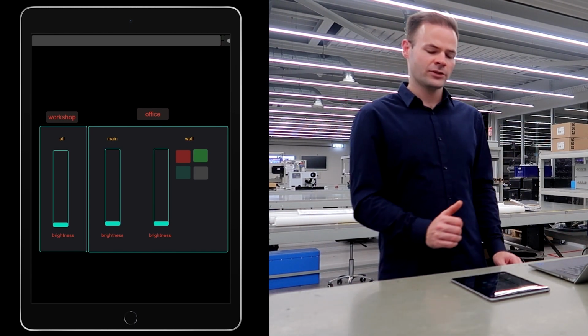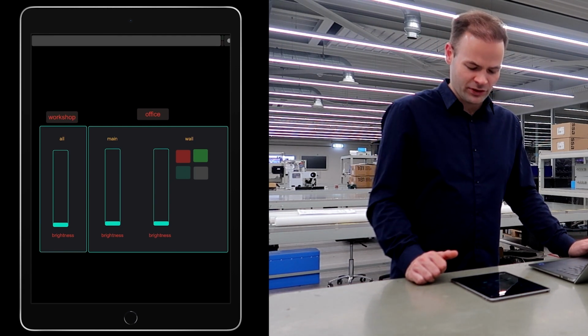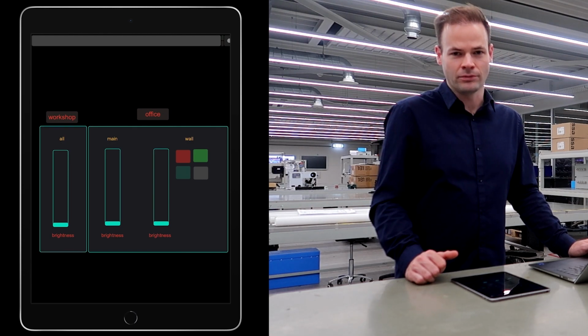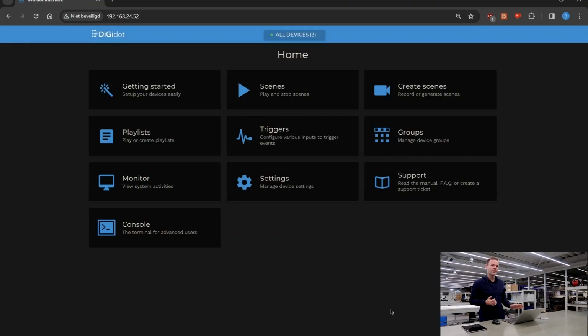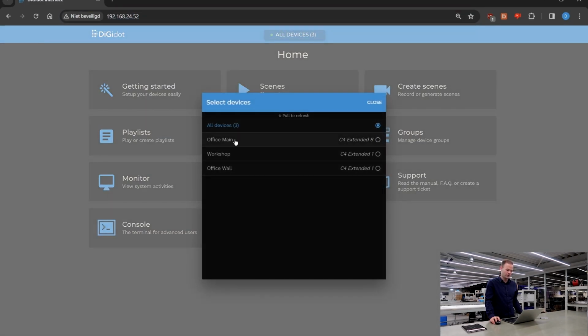So now we move back to the computer, and then we can go ahead and actually link all these buttons and faders to a certain action. Okay, so now it's time to actually link all the faders and the buttons to an actual C4 controller. So in this case, I've gone to my IP address of the C4, which is this one. And I also have my three devices, the Office main, the workspace, and the Office wall over here.